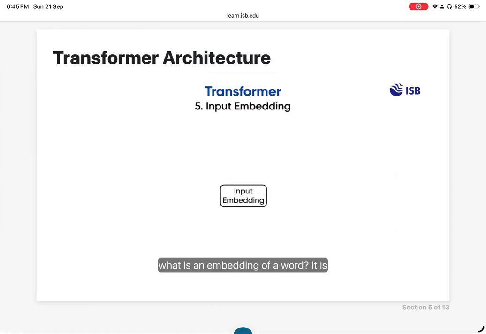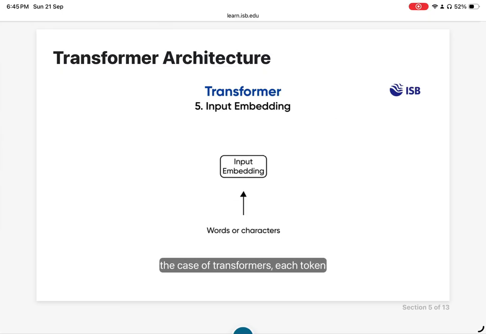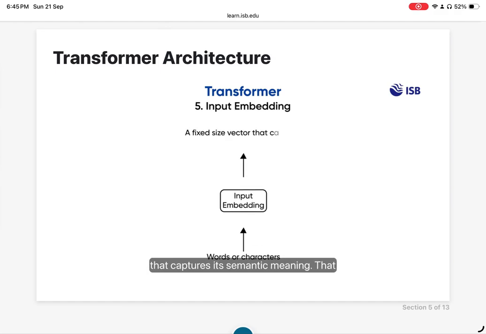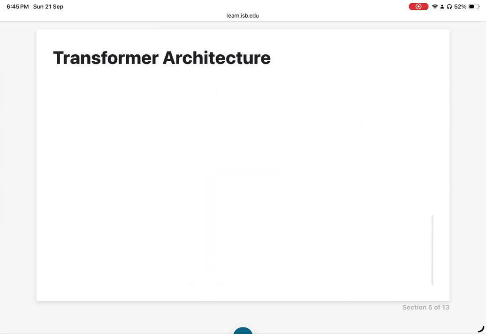And what is an embedding of a word? It is nothing but a numeric representation that represents that word. Though it's unique in a sense, it preserves that this word is only going to have this representation. So different words will have different representations. And in the case of transformers, each token, which could be a word or a combination of words, is mapped to a fixed size vector that captures its semantic meaning. That is the embedding I'm talking about, enabling the neural network to process and learn from the input data more effectively.